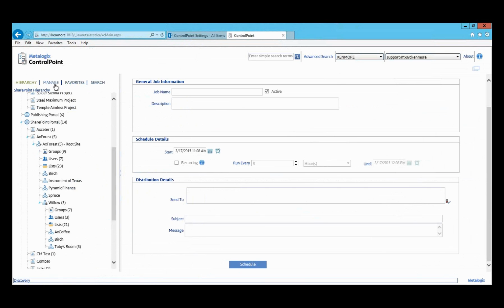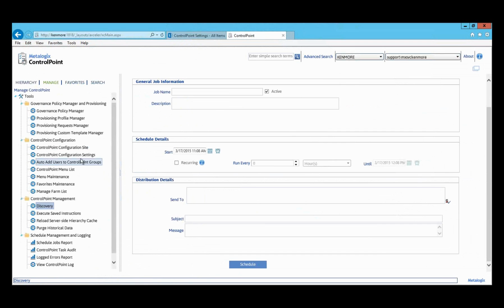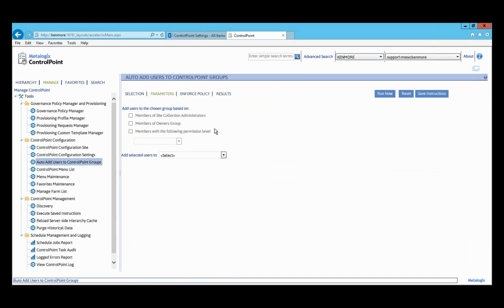One other thing I did want to show is under our ControlPoint configuration here, you have the ability to auto-add users to ControlPoint groups. If you choose, you could use this action to add some of those site collection administrators or full control users to the ControlPoint application administrators or the business administrators group as we discussed. You see I have the ability to add users to a chosen group based on these parameters: either a specific permission level, which I haven't defined any custom permission levels, or site collection administrators, or members of the owners group. So in this case, I could set members of the site owners group and add them to the business administrators group.